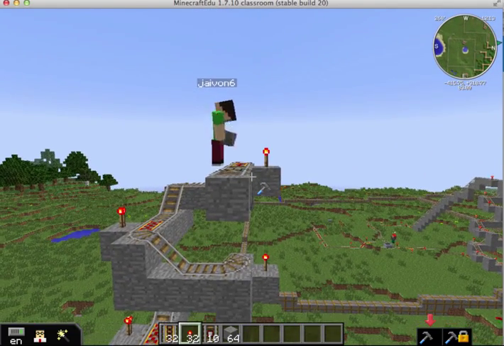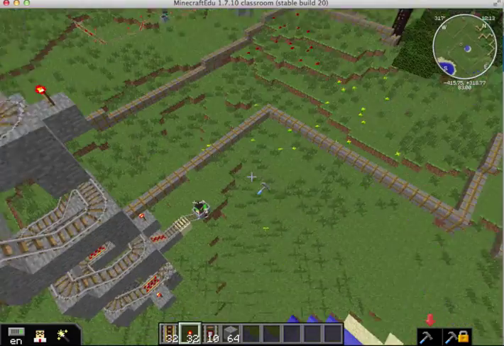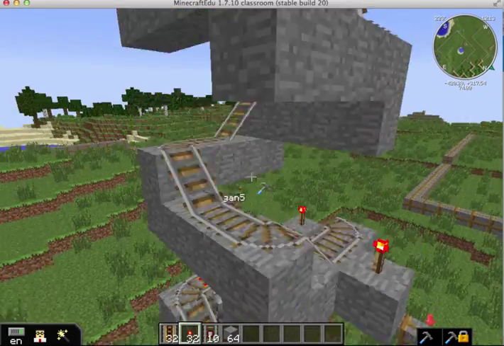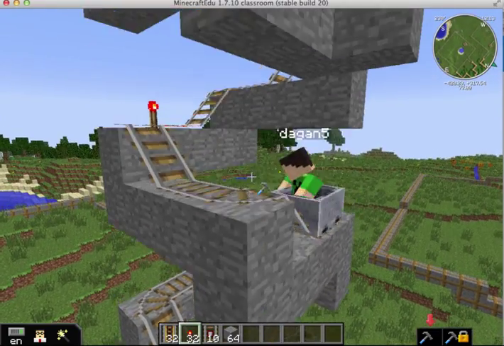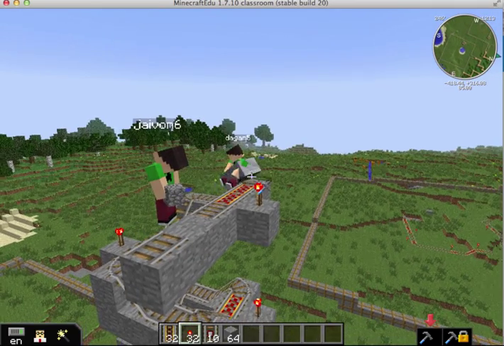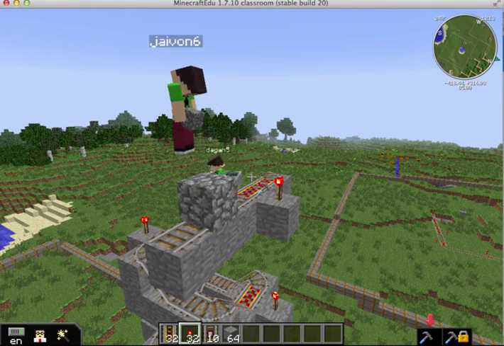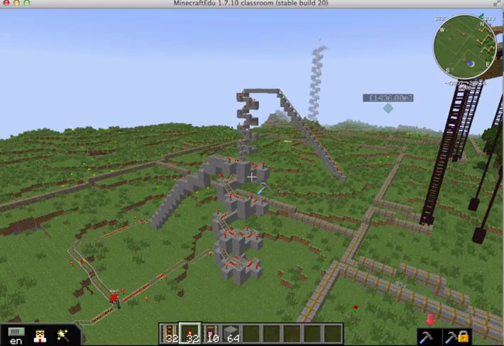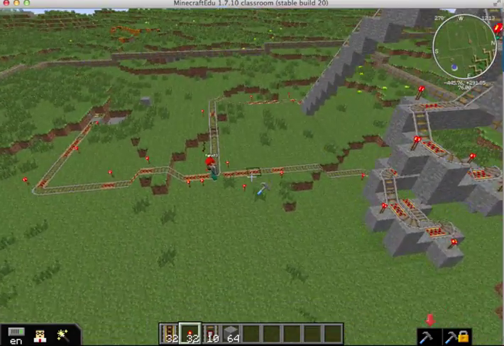I always like filming while they're under construction so you can see what they're doing. So these guys are working together. Looks like someone's testing their cart. And then he's going to get stuck because there's not a cart there. But at least you can see what they're doing as far as testing goes.